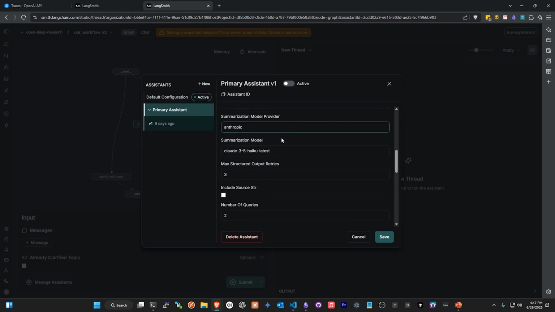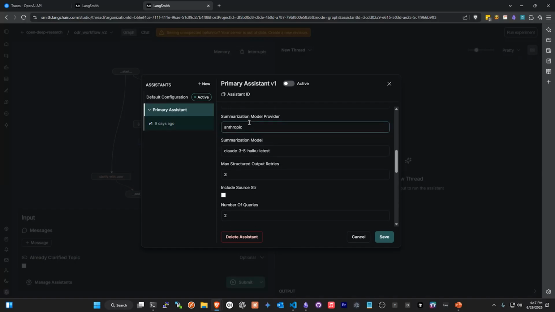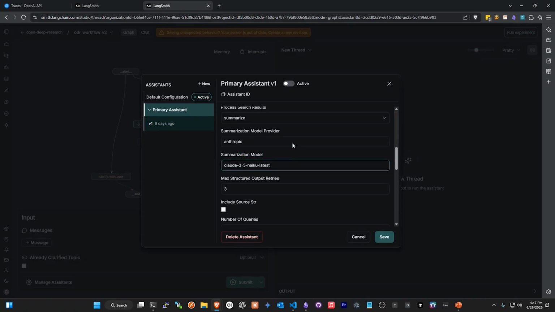This is rad. So they've got, all right, clarify with the user, yes or no. That's really cool. Yep. And the other thing that's worth pointing out here is you see this says summarization model. It's set to Claude Haiku.